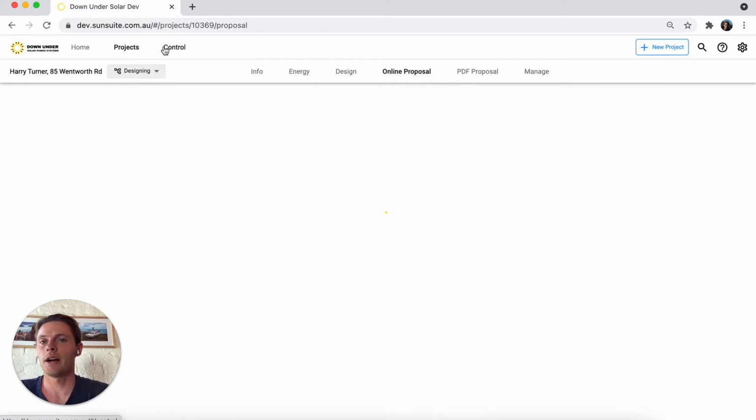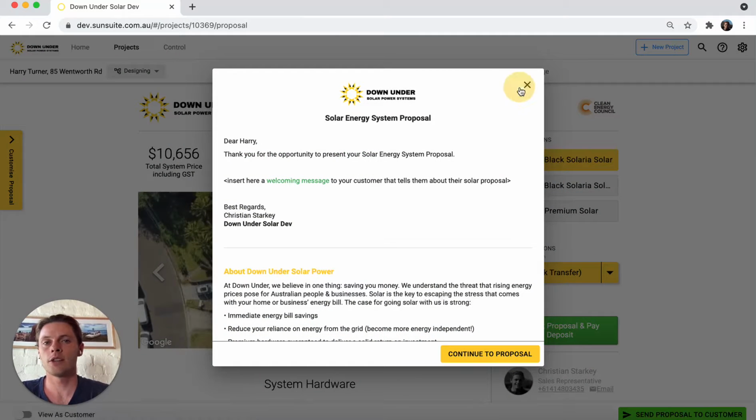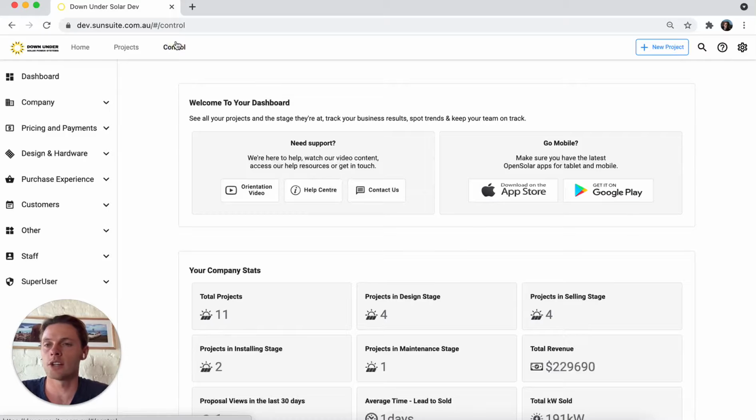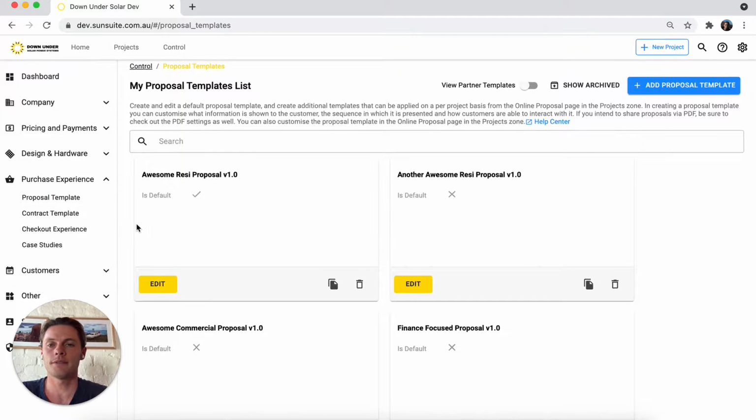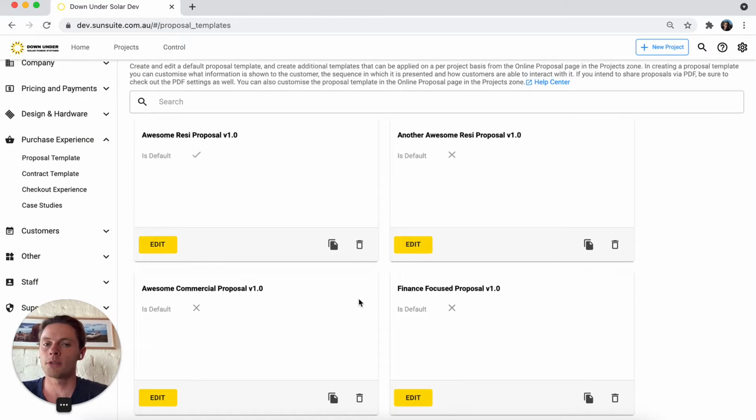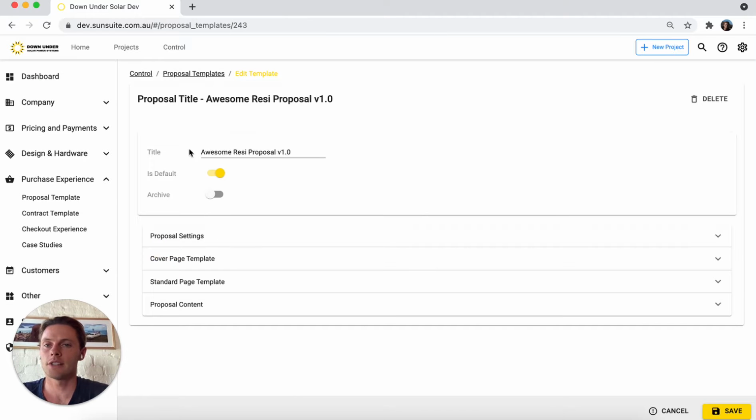Now let's get into customizing this proposal. So how do you do that? You just jump into the control zone at the top here, go into purchase experience, and then proposal template. You can see here I've got multiple proposal templates that I can select between depending on the project at hand. So I've got a residential proposal, I've got another residential one here, I've got a finance focused proposal template, and lastly a commercial proposal template. So let's open up this residential one that I've been working on, and this is my default template.